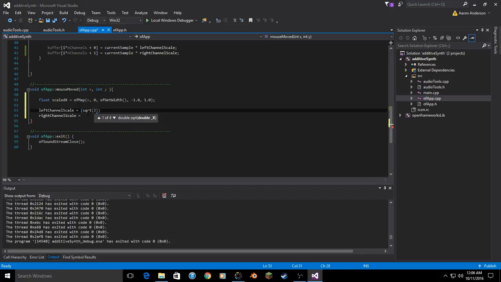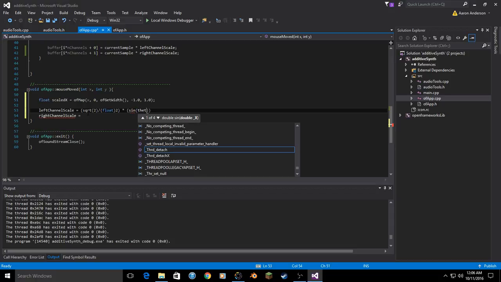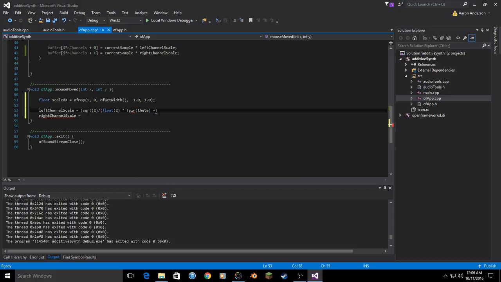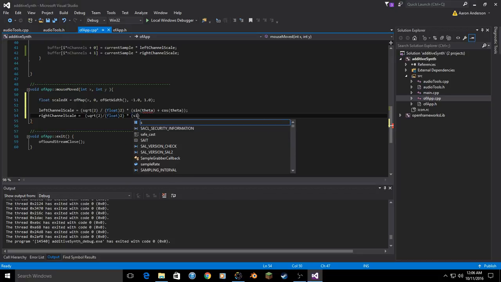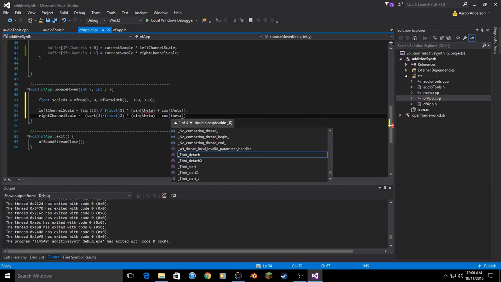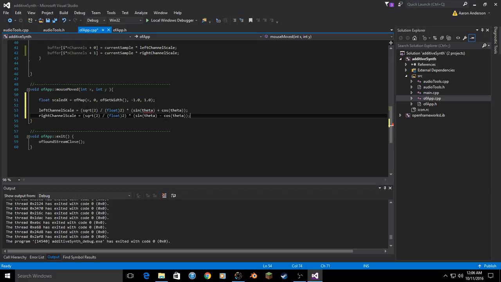Square root of 2 divided by float 2 times sine of theta plus the cosine of theta. And in the right channel we'll have nearly the same thing. Square root of 2 divided by 2 times sine of theta minus cosine theta. Only difference is that we're subtracting the cosine of theta instead of adding.